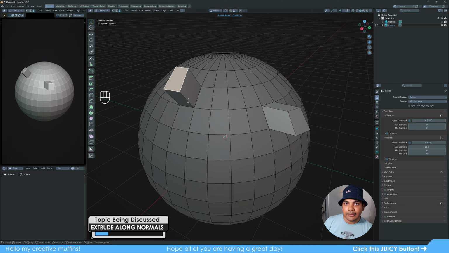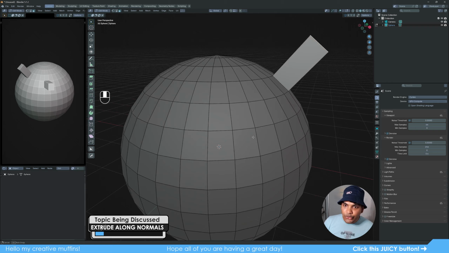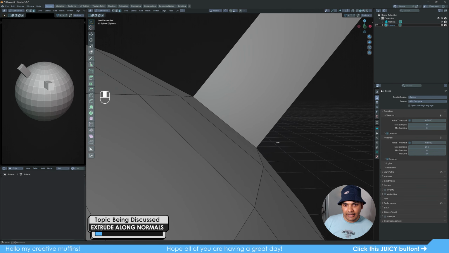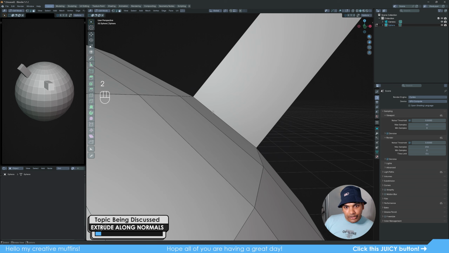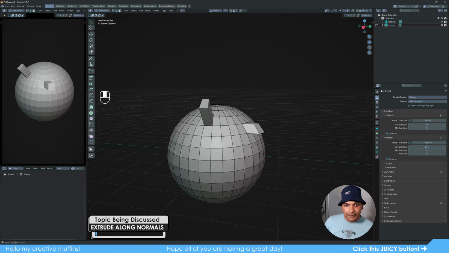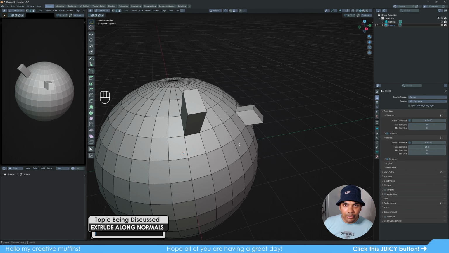Do you notice the difference? It's not on X, it's not on Y, it's not on Z. It's literally perpendicular to that face. So if I let this go and show you from the side view, okay, just try to put it on the side view there. So this is what I was talking about, this edge. If you take this edge, there's an invisible perpendicular line to it. That's the normal. And see how the extrusion works? Look at that. So this is extrude along normal.